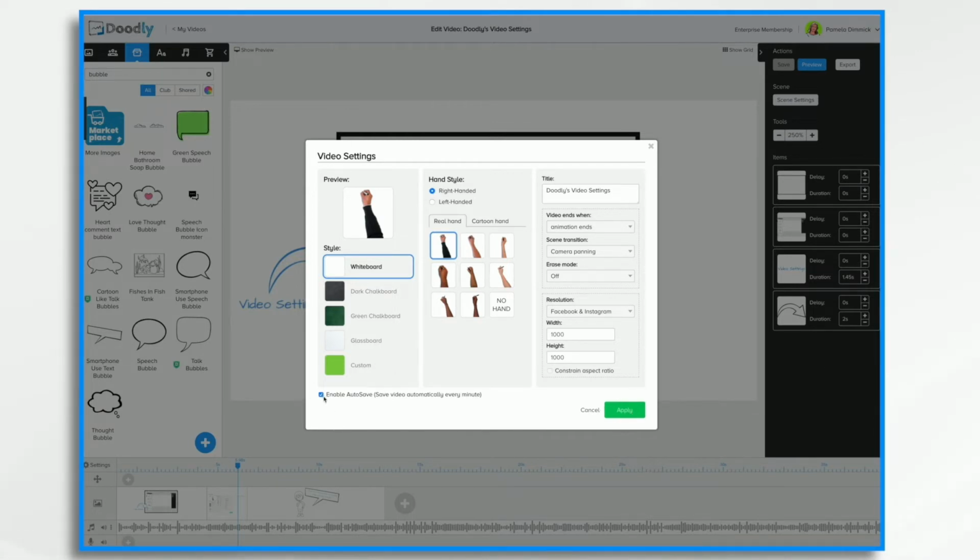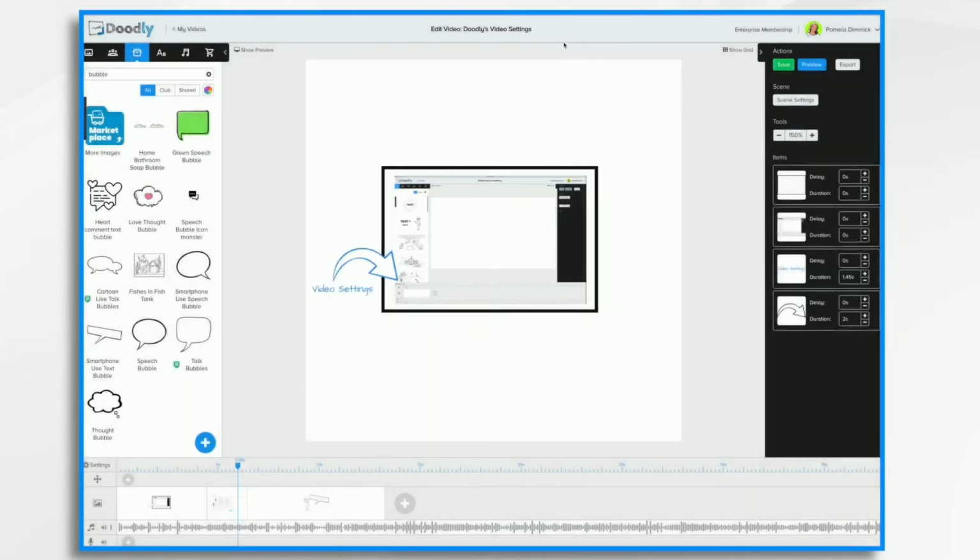And then finally down here in the lower portion, you have enable autosave. And this just means that Doodly is going to save your video every minute automatically, so you won't lose your work if you forget to save. Hit apply. And you'll notice, remember I had set it to the Facebook square format? See how the aspect ratio has changed from a rectangle to a square.